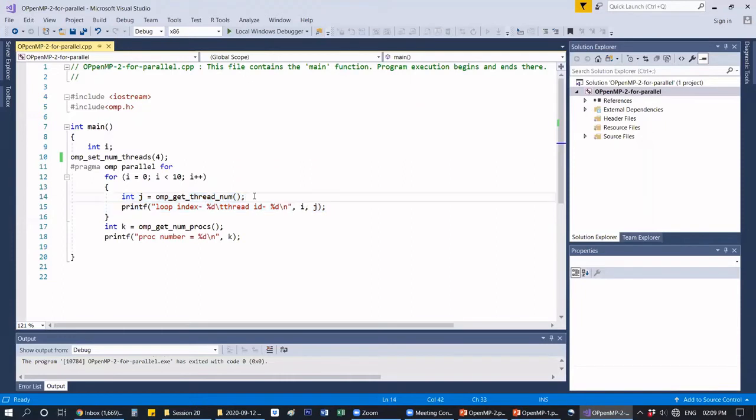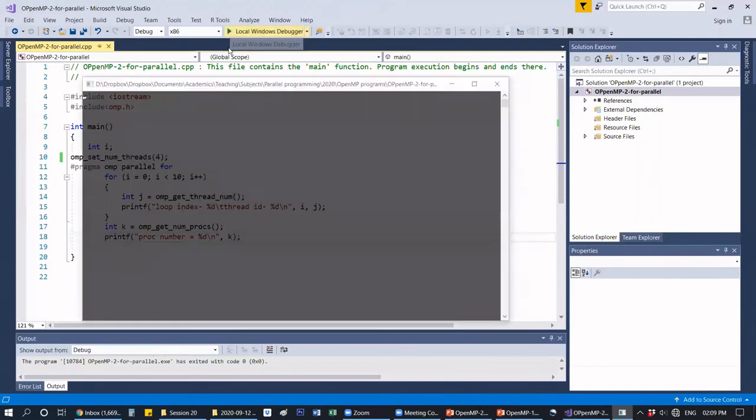The first statement is to get the current thread ID, and we have assigned the value to a variable j. The second statement is to print the current loop index and the thread ID. Soon after the for loop, we are getting the number of processors available in the system, and we are printing the number of processors. So let's run the program.